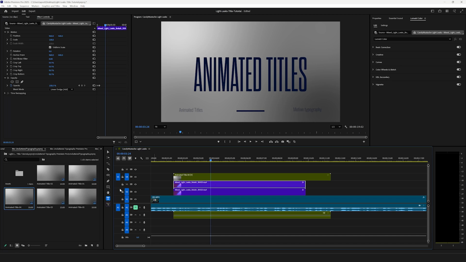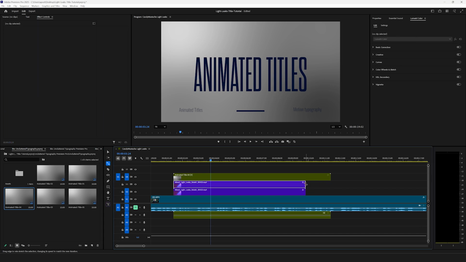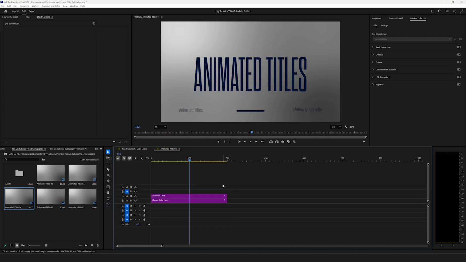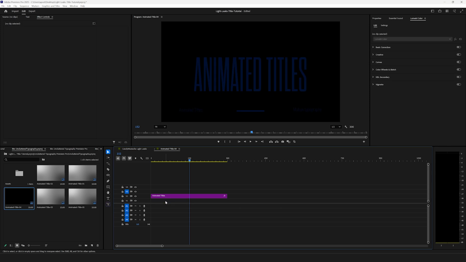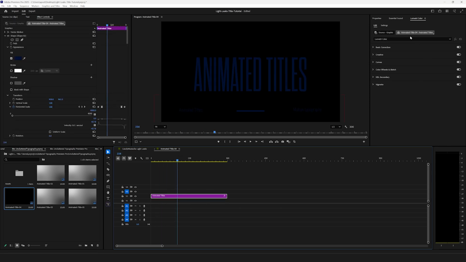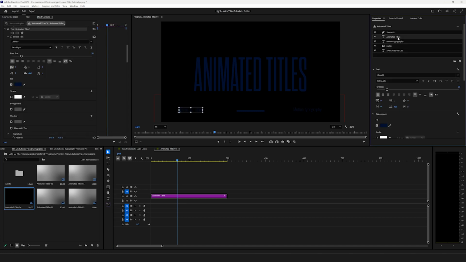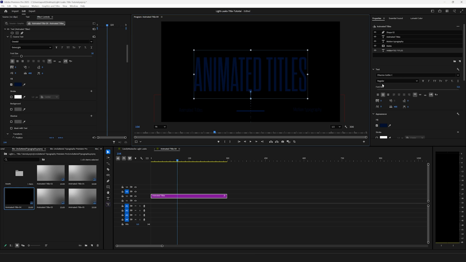Now, because we have light leaks, I can adjust the duration of those a little bit by stretching the duration of the light leak. 1, 2, that's okay. And I will open that sequence with a title. Delete the background, we don't need that. Highlight that and go to the properties. Select this one, the main title.